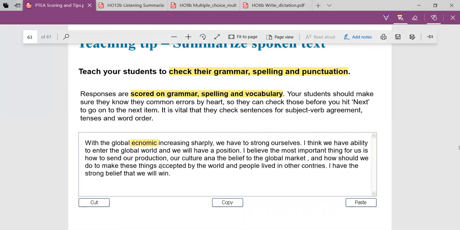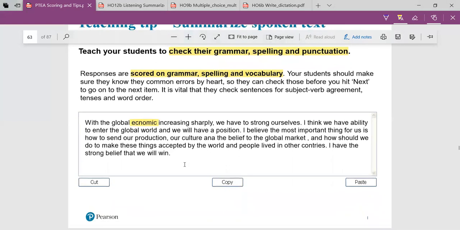You can see this is a sample summary. The student wrote his or her answer here. The first thing we see, there's a spelling mistake. So maybe when you finish writing your summary, you can make sure you know your common errors by heart. So you can check your mistakes before you hit the next button. It's important that you check your answers for subject-verb agreement, tenses, or word order.